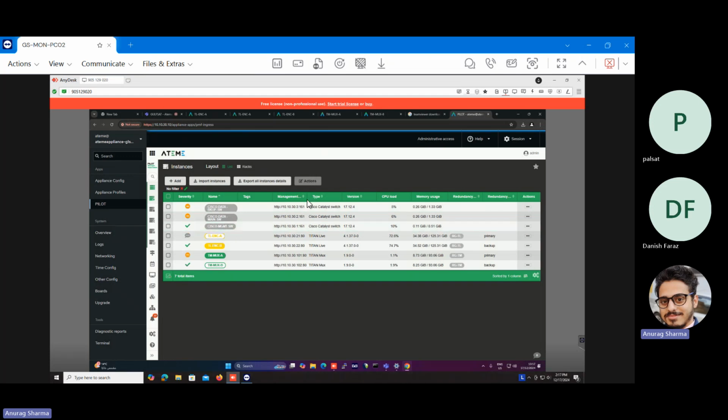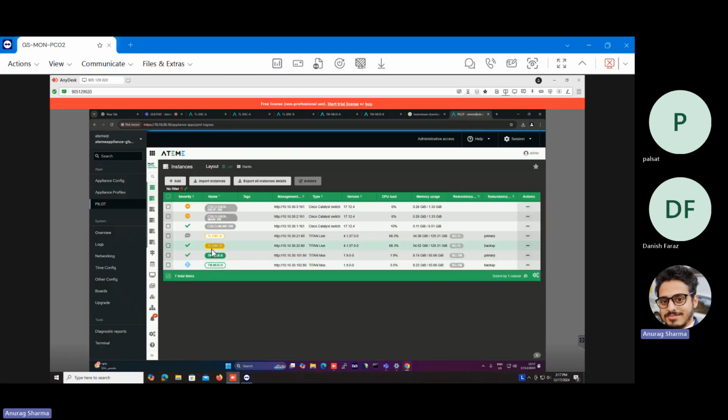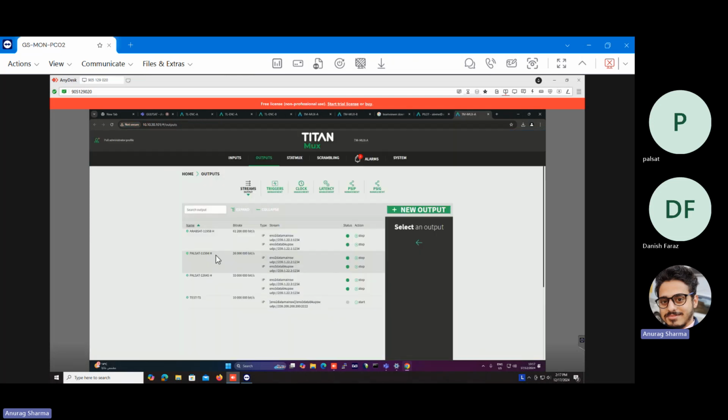We have the management IPs of each element here, right? We have the current running versions of each element, the CPU load, the memory load, their respective redundancy group name, who is primary, who is backup. It will show you here. Okay. From here, if you want to go directly to the UI, you can just click on, let's say here, just click on this box. It will directly redirect you to that particular user interface of the encoder, or on the MUX. If you click on MUX, it will redirect you to MUX interface.